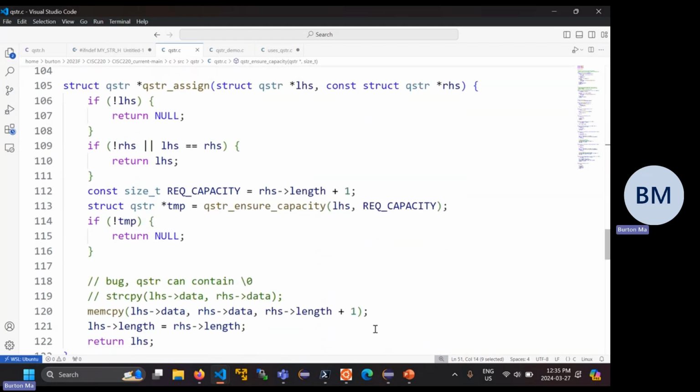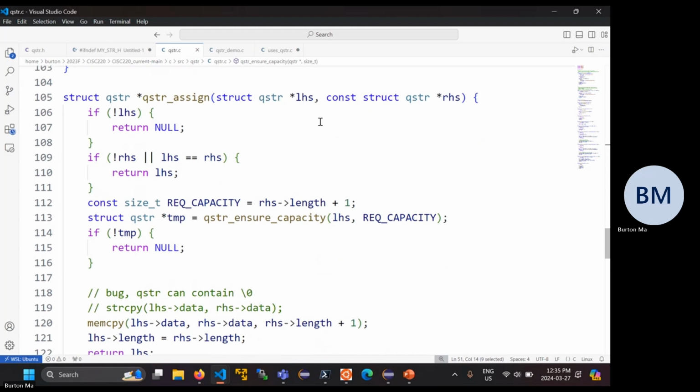So looking at assign, we're going to do some error checking first. If the left-hand side is null, then we're not going to try to assign to that string. That's going to cause a problem. If the right-hand side is null, or if the left-hand side and the right-hand side are the same thing, we're not going to do anything either.